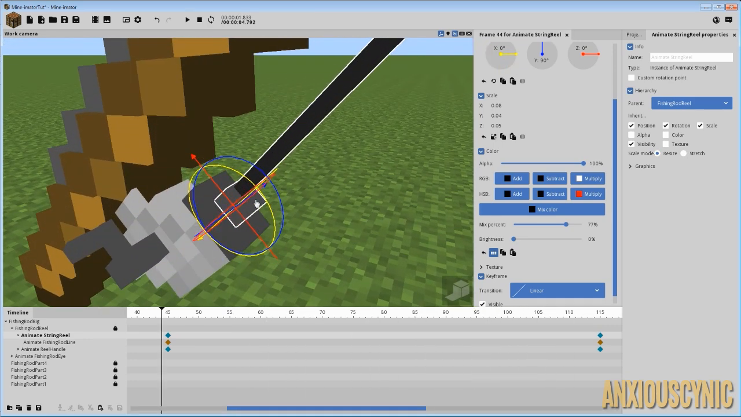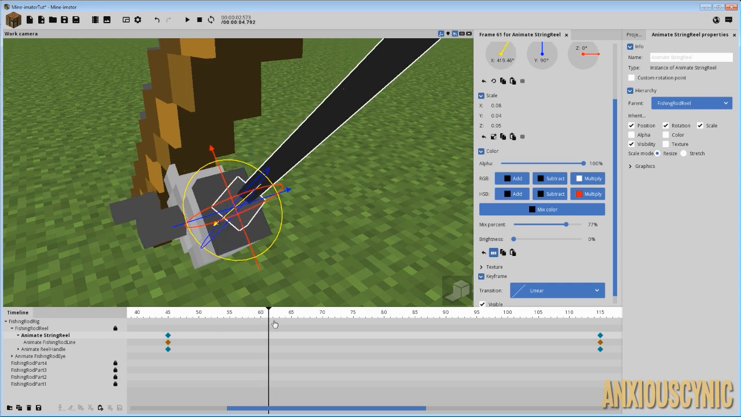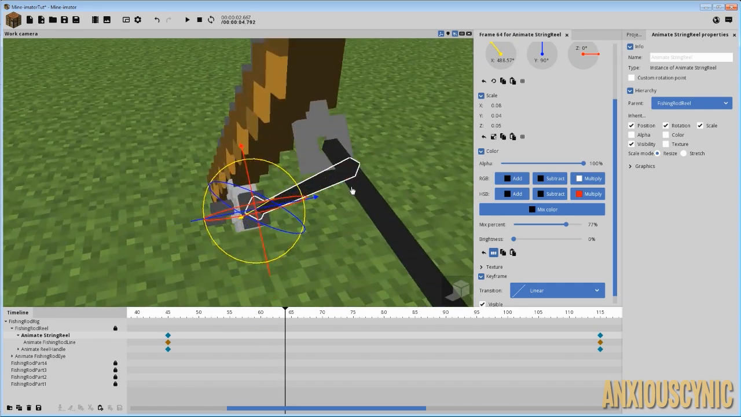I wanted this to be offset. I didn't want it to just spin. I kind of wanted it to look like an actual reel where the line would be coiling up around the rim. Obviously, we don't have that animated, but it kind of simulates it. So the problem with doing that is it's off center. So when it spins over here, it does this maneuver.